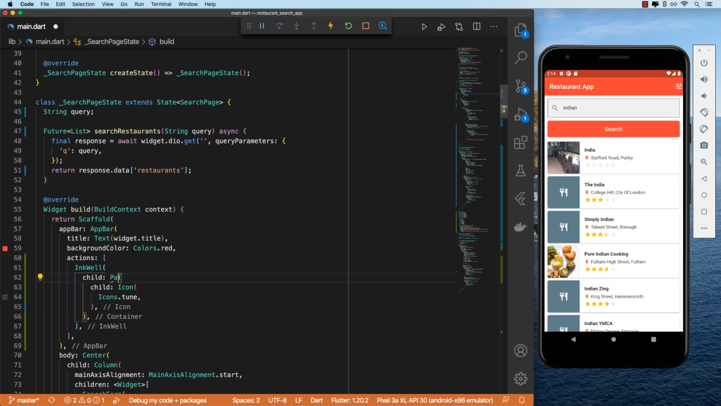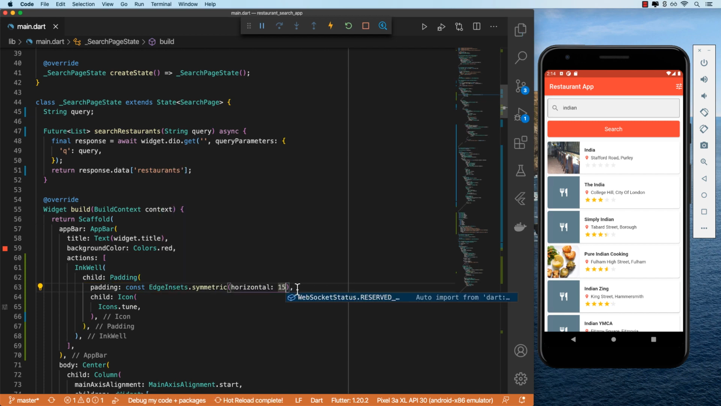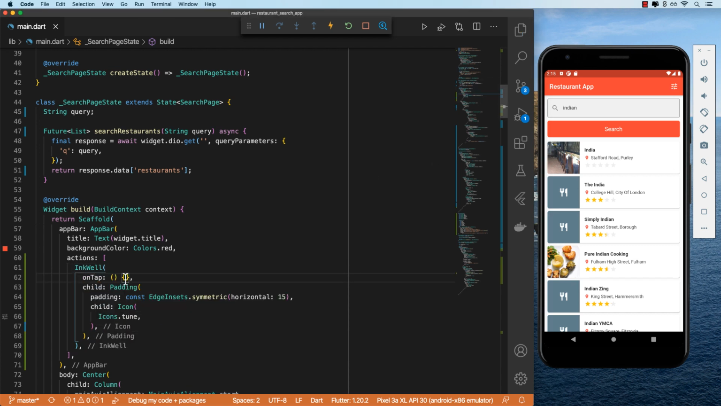And in fact, we can make this a padding widget, and we'll set the padding on the right and left. The value we'll specify is 15. In order to show the ripple effect, we'll specify an onTap function, which will show the ripple effect when we click over it, such.